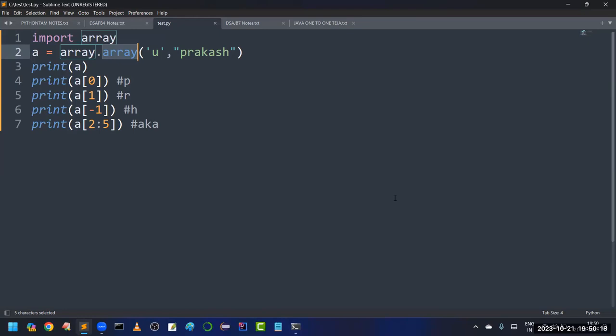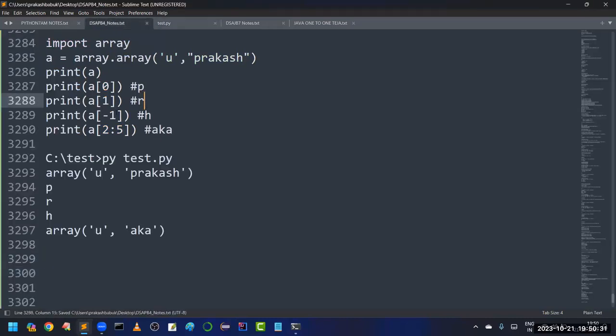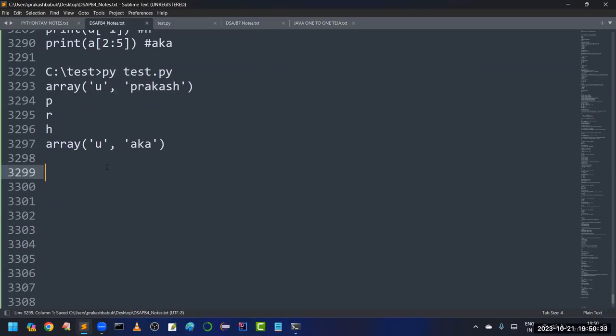Now we will see various functions related to this array module. We have so many functions. We will see how those functions are going to work. That we will discuss in the next session.